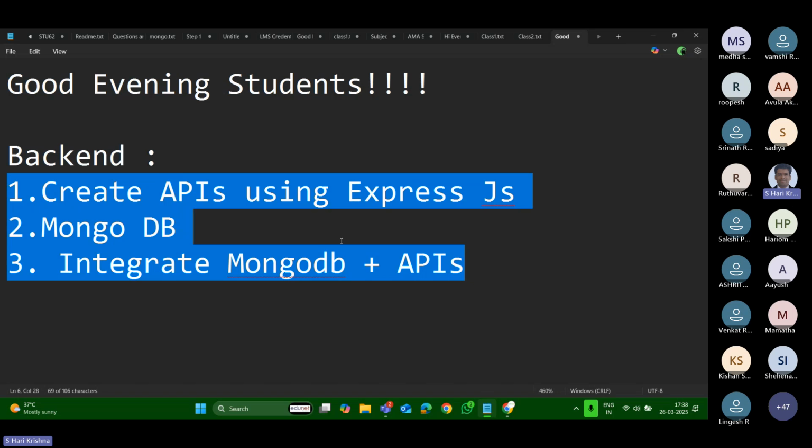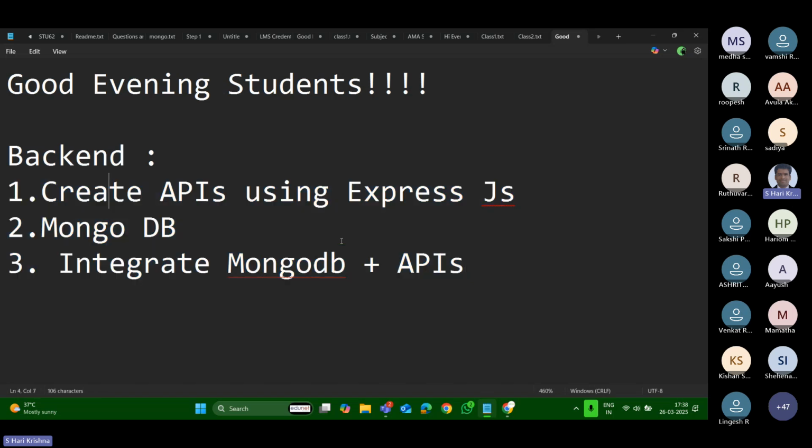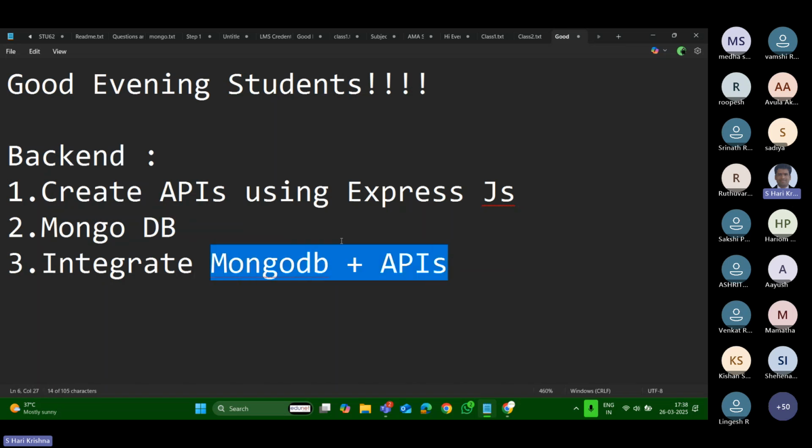So first, I think I'll do one thing. Instead of this, I'll just rearrange. So first we'll start with MongoDB. Next, we will create some Express framework project, and then I'll connect with the MongoDB and our APIs. Okay, we'll go step by step.